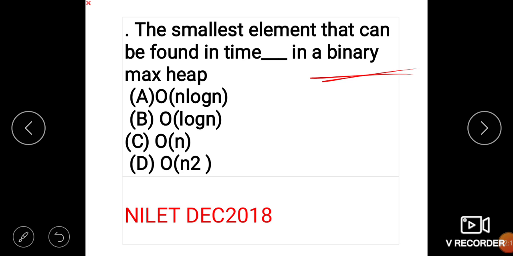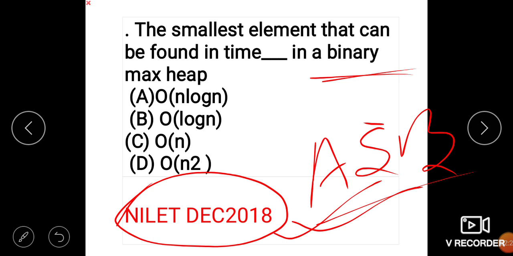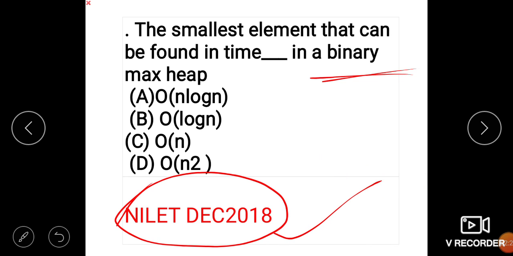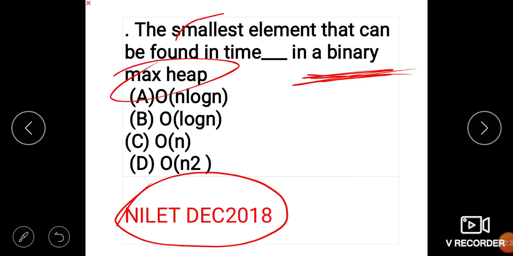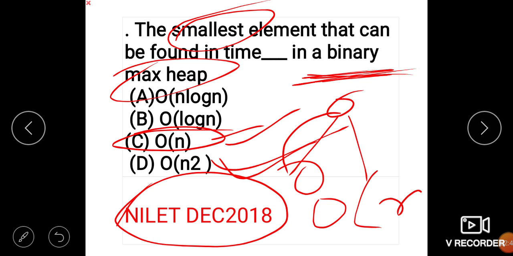Now the next question: the smallest element can be found in what time in a binary max heap? This question was asked in NIELIT December 2018 Assistant B exam, so it is very important for NIELIT. To find the smallest element in a binary max heap, we have to search the whole tree, so the complexity is O(n). The answer is O(n).